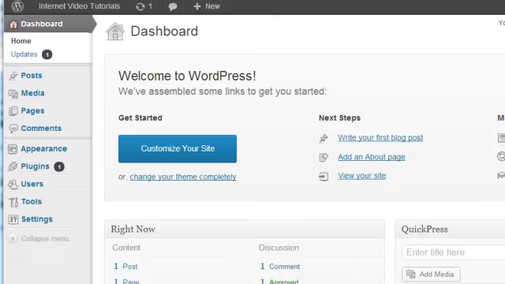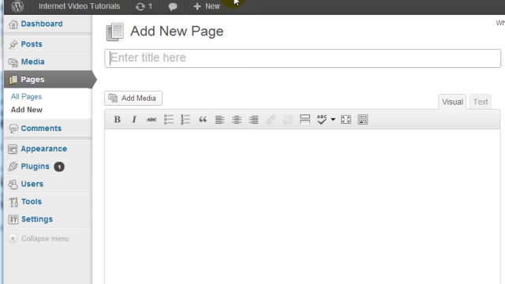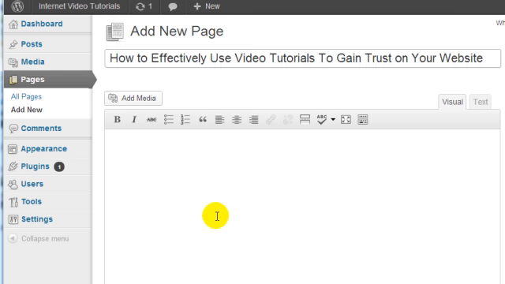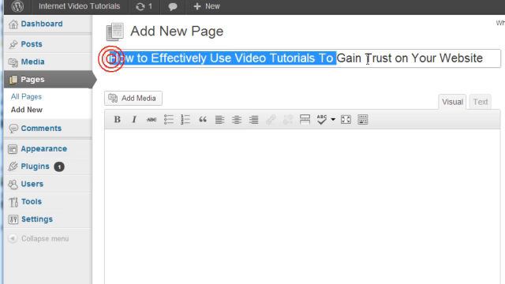page. So what you need to do now is log into your WordPress dashboard, and we're going to be creating pages. So go under pages and click on add new. At this point, you're going to notice that you can enter a title here and an article body. So it's actually very, very simple to do. Let's say I want to make a promise title and say how to effectively use video tutorials to gain trust on your website. Now you want to make sure that this is SEO friendly.